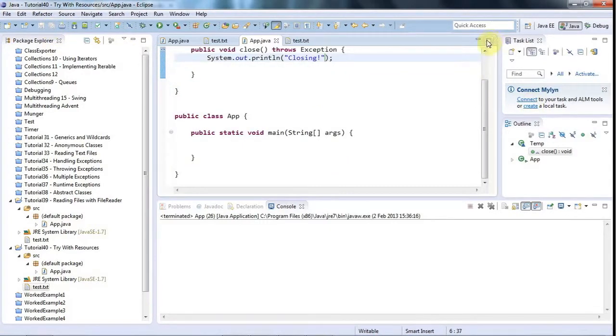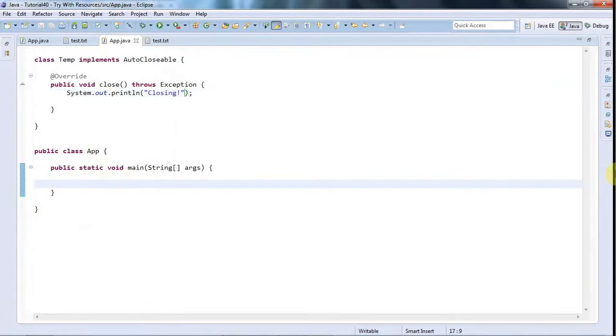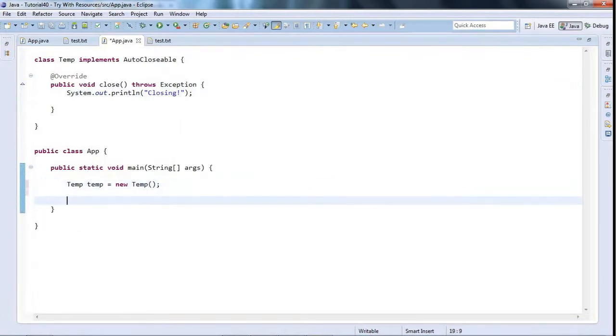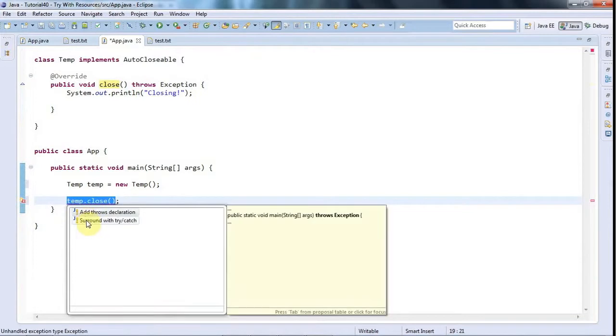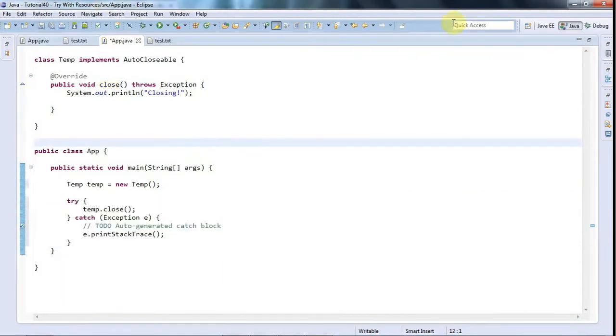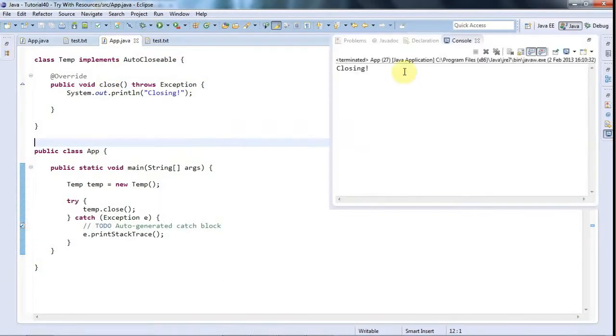Now imagine that in my main method I want to create some sort of object of the type temp, like this, and later on I need to close it. I need to remember to close it like this, because otherwise I don't know what's going to happen, but somehow it's going to be bad for my program. Then here I've got to handle this exception which could be thrown from this close method. So let's put a try catch around it. But now this program should work, and if I run this, it says closing.